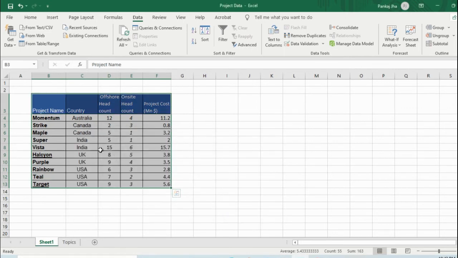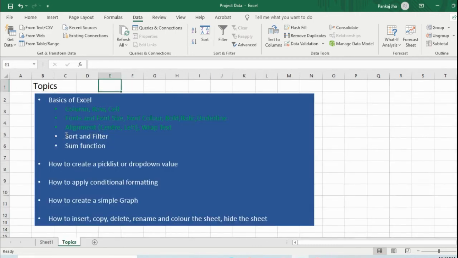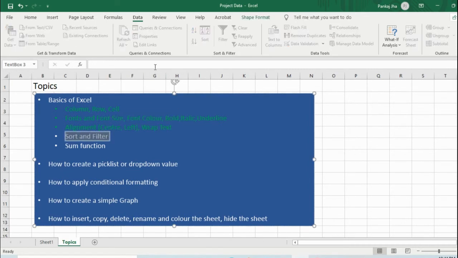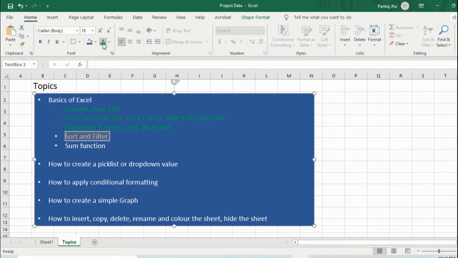So you can see the countries having more than one project, like Canada. There are two projects, Strike and Maple, in Canada. So for ops head count, the lower one appears first, then the higher one. Similarly for India and UK, and USA, right? So it is sorted. Now we have learned sorting and filtering. So we are becoming more knowledgeable, right?